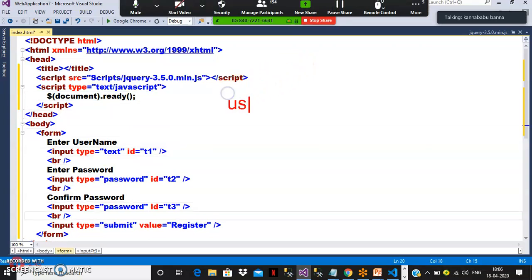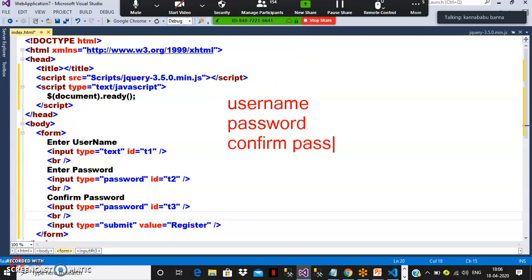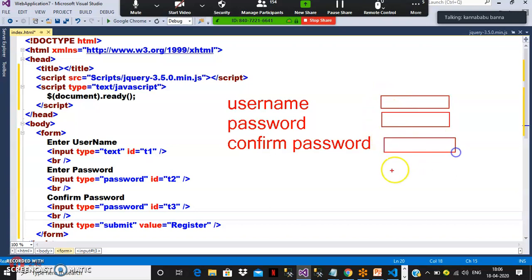This is my design actually: enter username, enter password, confirm password. Here you have one text box, here one more text box, here one more text box, and here one button, something like register. So what is my requirement?